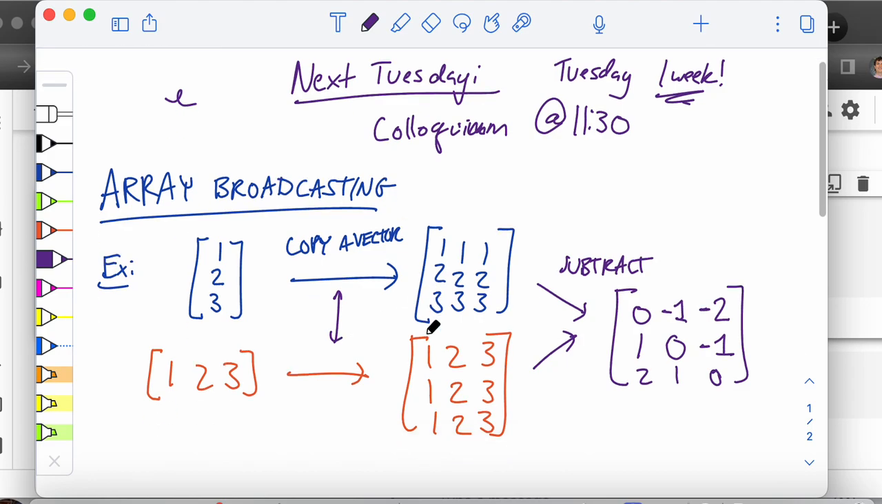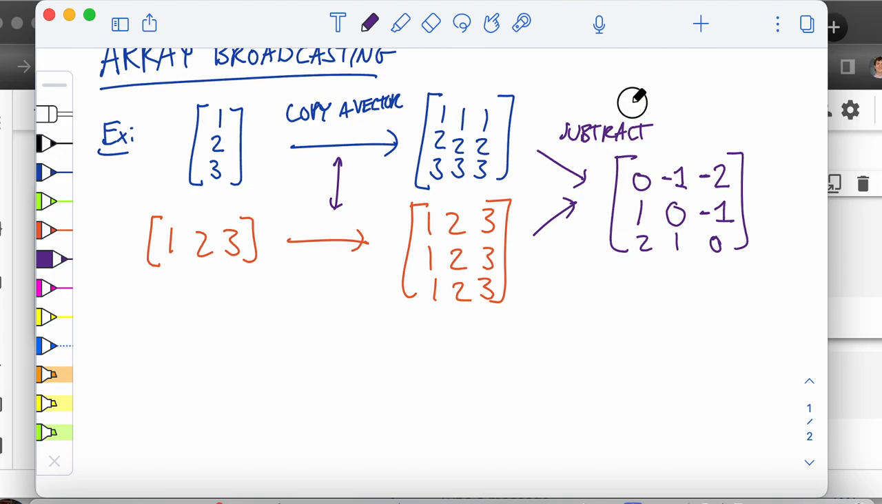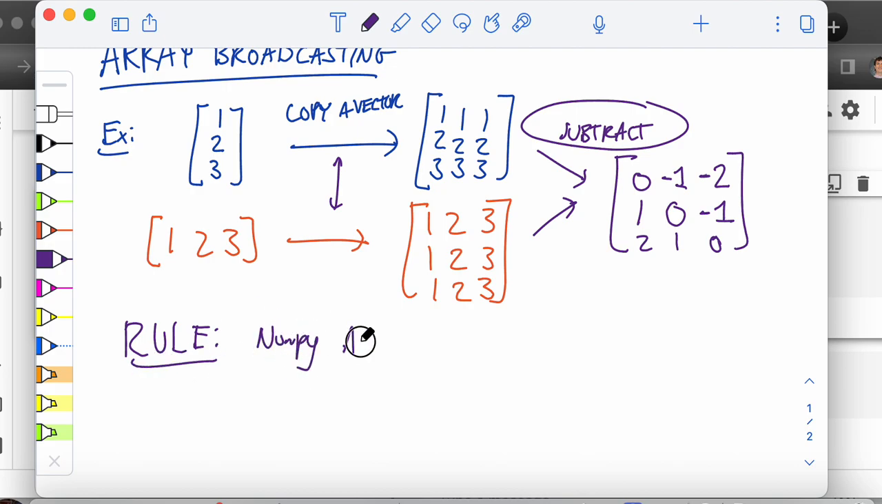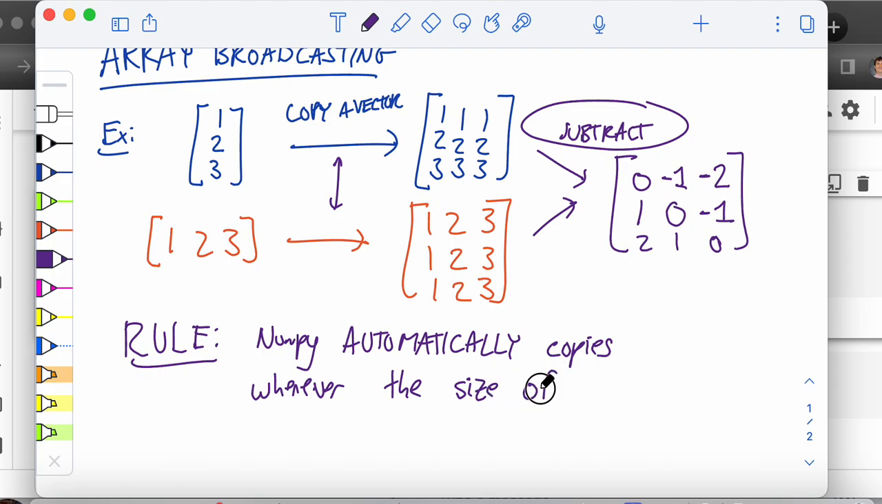And how do you do it in NumPy? The rule is, whenever you do an operation like subtract, it's automatically baked in. So when you subtract, NumPy will automatically copy. Here's the rule. NumPy automatically copies whenever the size of a dimension is 1 and the other size is not 1. What do I mean by the size of one dimension is 1 and the size of the other one is not 1?